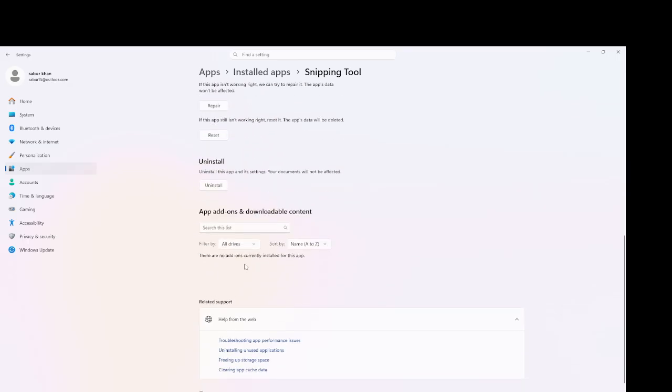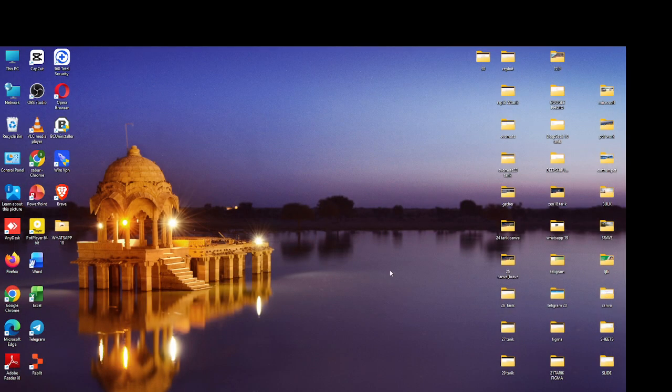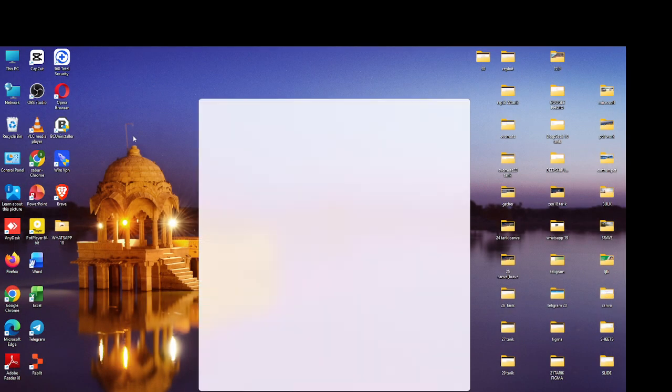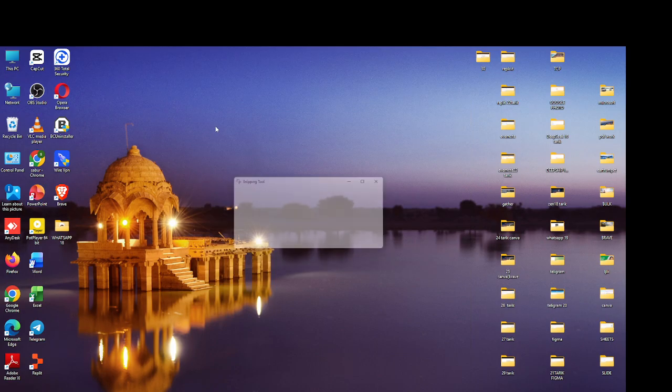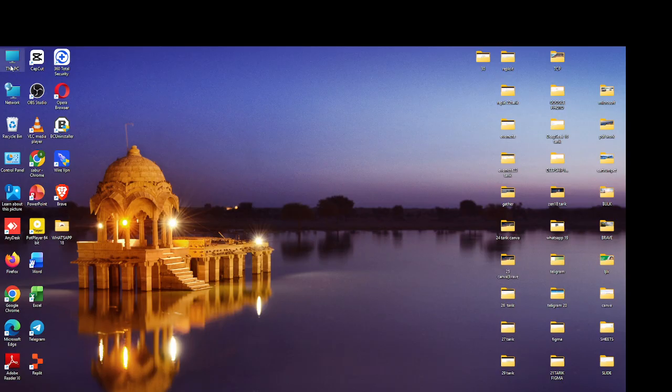Wait a few seconds for the process to finish. Once it is completed, close the Settings window. Now open the snipping tool from the Start menu and check if it is working properly. If the problem continues, restart your computer and try opening the app again. That's how you can reset the snipping tool on Windows in 2026.